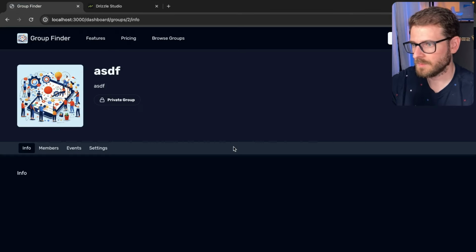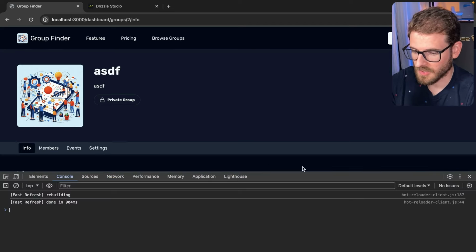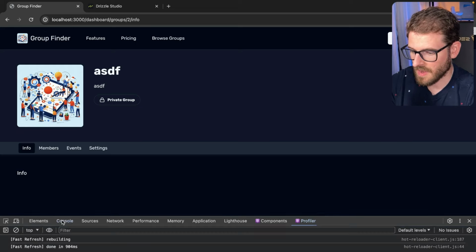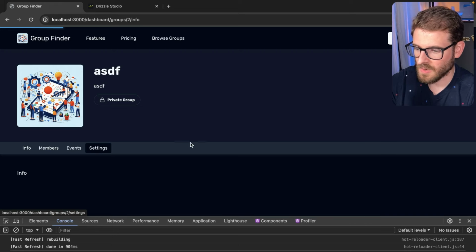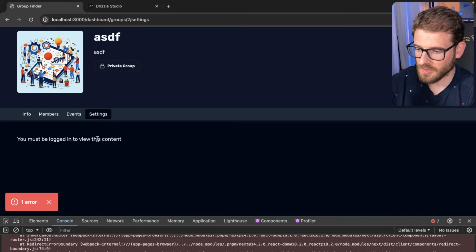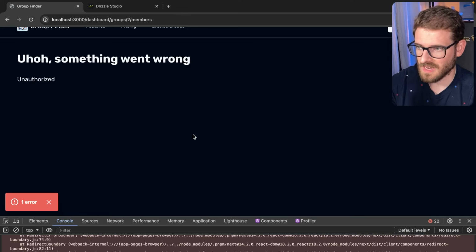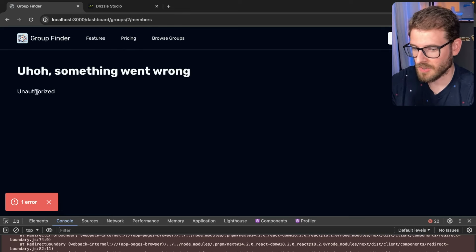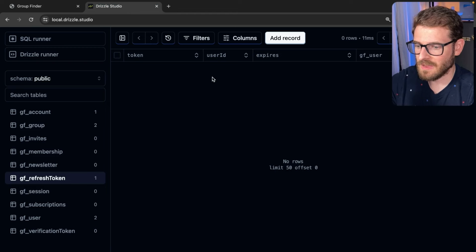1, 2, 3, 4, 5, and then hopefully, let me load up my terminal. If I click on some authenticated page, so let's click on settings, notice that it says you must be logged in to view this content. I have a suspense error boundary here, but if I click on members, it actually just kicks me off of this entire thing. It says, oh, something went wrong, you're unauthorized. I do need to add some more buttons here to make it look nicer. But basically, if that user's token got compromised, I can just delete the refresh token.